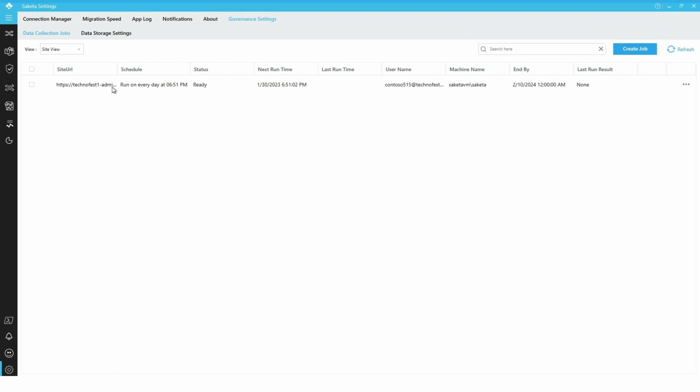Here we can see the configuration that we set. Our site URL is this. The time or the schedule that we kept is this. And the job is ready. The runtime is this, and this is the username and the machine. And till this time, our data collection job will run. Since this is the first time, the last run result is nothing. Once the job started running, after it's completed, we can see the result of the last running data here.